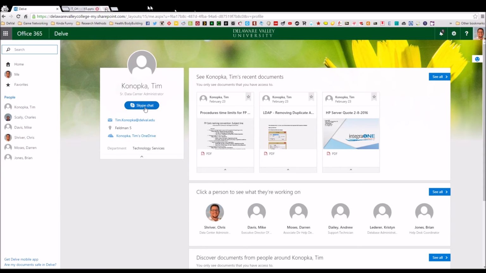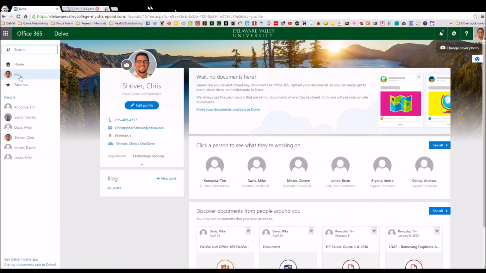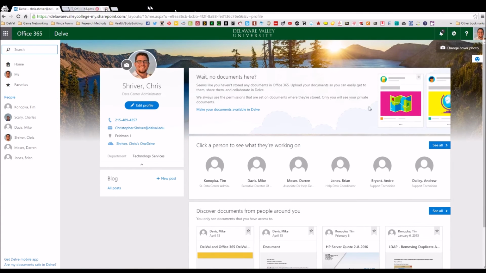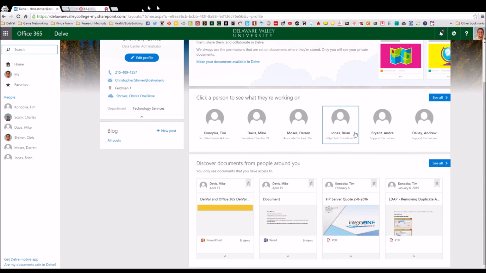I actually haven't tried Skype chat. Let's click that real quick and give that a shot. I don't believe we have this set up yet. Yeah, that part's still in beta. We're waiting until everybody gets migrated before we can mess with that. But it is a neat little tool, definitely a good way to share things between departments. So yeah, just wanted to give you guys a quick demo on that.